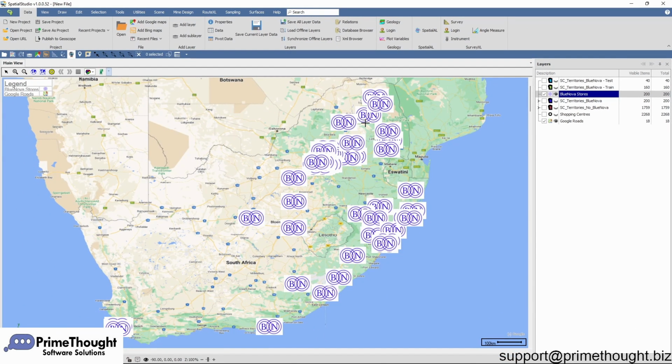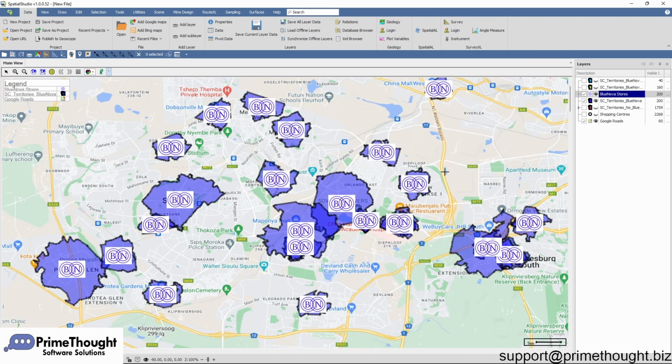Before we use the tool, we will have some things set up. First of all, you can see I have all my Blue Nova stores plotted on the map in South Africa over here. Now, the next thing that I will do is create territories around the shopping centers that have these Blue Nova stores of a certain drive distance based on certain parameters, such as the type of shopping center, whether it's neighborhood, lifestyle, regional, super regional, etc. And this is what the territories look like that I created around my Blue Nova stores.